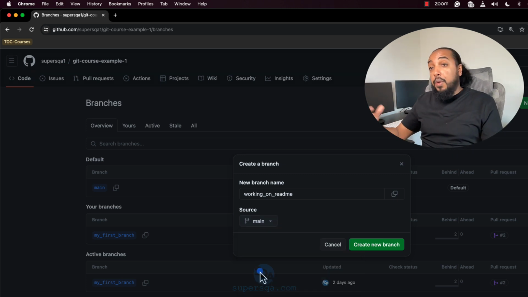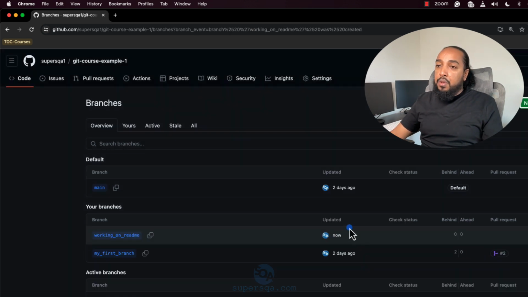Maybe we'll look at a project when we have to do that. Then we're going to do create branch. That's good to go. Our branch is created, right? Working on README. I'm going to copy the branch name.